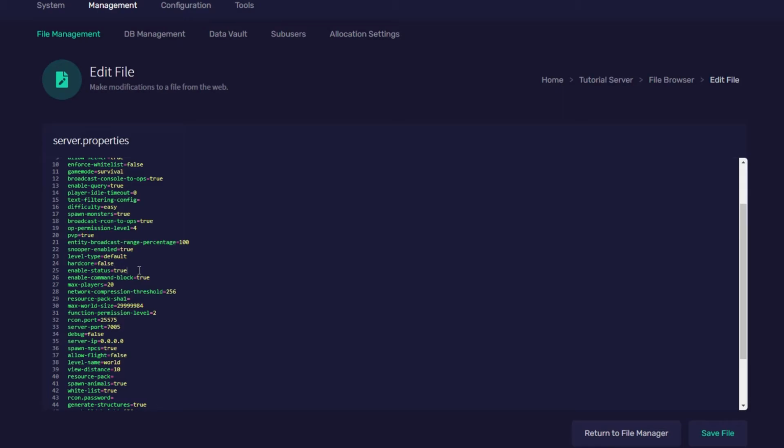Enable status makes the server appear as online in the server list. If it's set to false, it means that the server will appear offline in the status page of Minecraft in the multiplayer connection page, but you can still connect to it. Enable command block, very simple. If it's set to true, you can use command blocks on your server. If it's set to false, you can't.